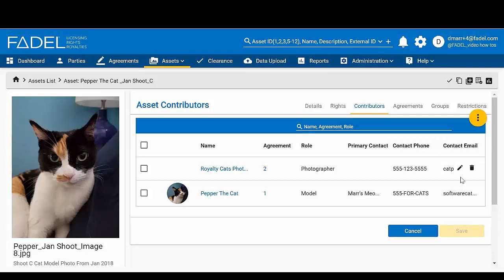Within each contributor row, there are edit and delete options, but if contributors are associated with the asset through agreement association, then there will be business rules around being able to take these actions. For example, you will not be able to edit the contributor details.